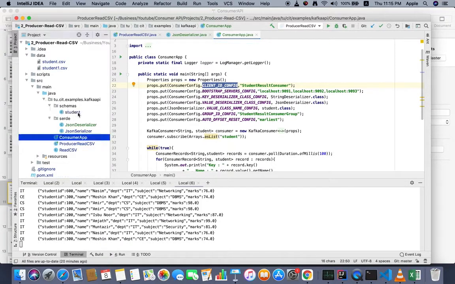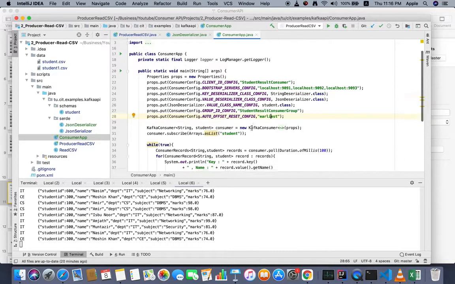Here I have written the record is to my Student.class, which you have to use to deserialize. After that, the group ID: if we want to run multiple consumers, then a group ID is required for the consumer group. And the auto offset reset config is used to read data from the beginning. The values are earliest and latest. I want to read the data from the beginning, so I set earliest.